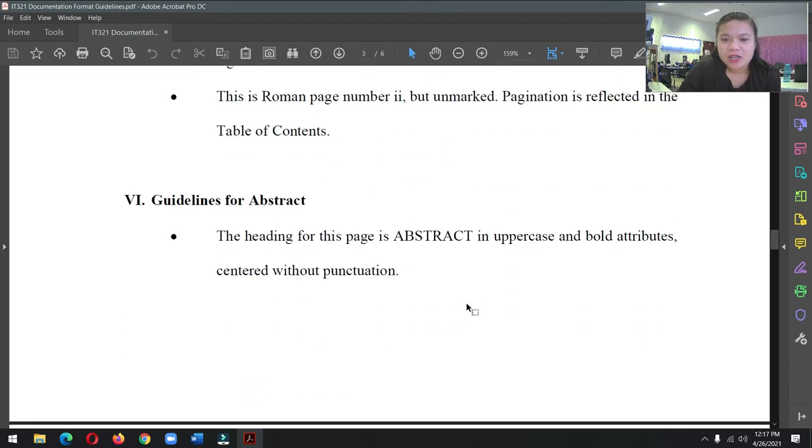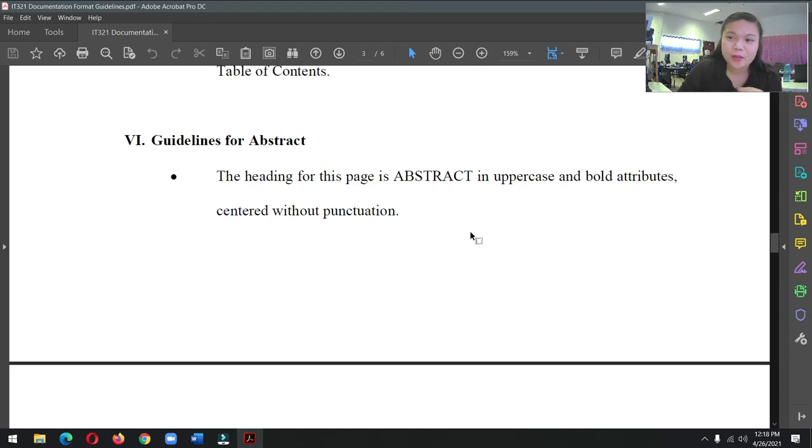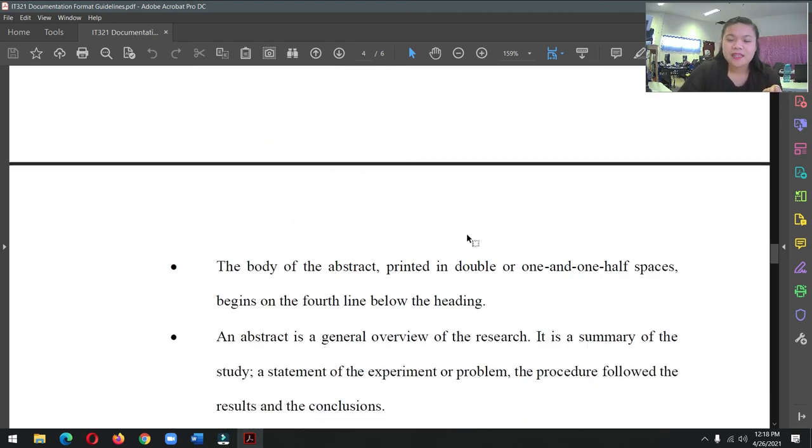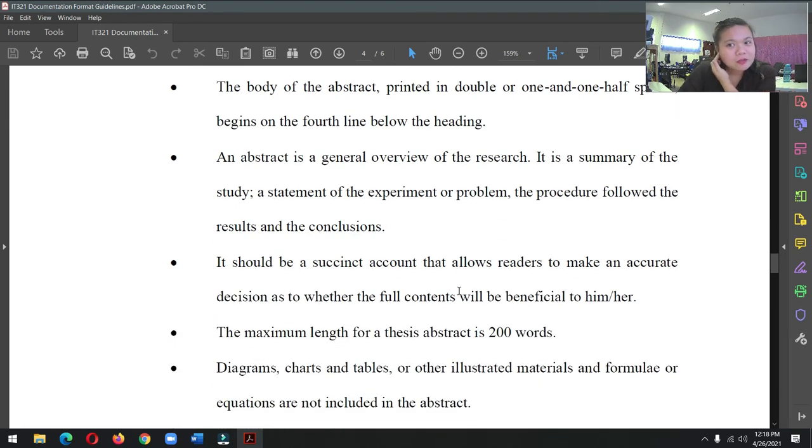Next is for the abstract. So please take note on this one, no? I believe you have not prepared this page. So the heading of the page is abstract in uppercase and bold attributes, centered, without punctuation. Anyway, I will try my best to provide a sample for this one so that you will have an idea. Then the body of the abstract is printed in double or 1 and 1/2 spaces, begins on the 4th line below the heading. So I think this will be the line that I would like you to take note on.